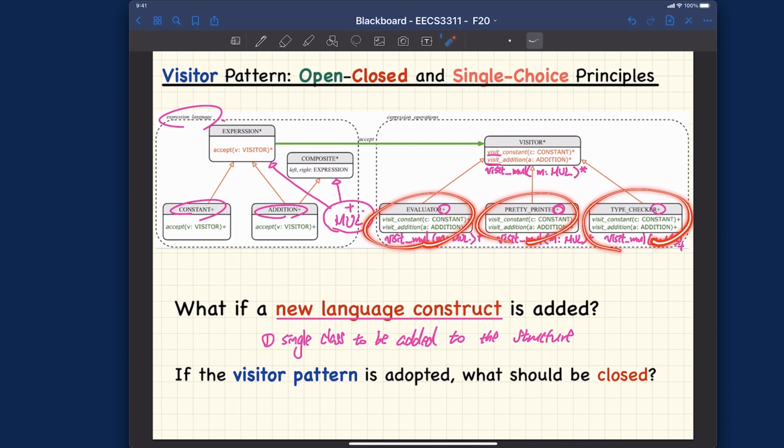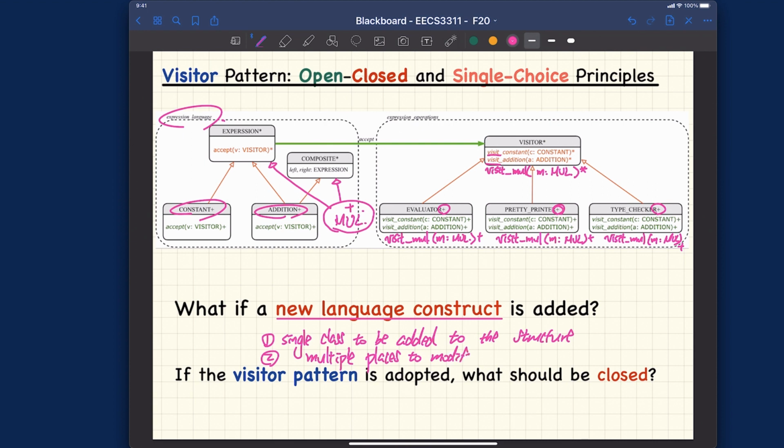Let's say we've got 10 or 100 or n different operation classes. In that case, you need to make n changes, depending on how many operation classes you have, right? So that's definitely multiple places you have to change. So it definitely violates the single choice principle. So number 2, multiple places to modify in operations.